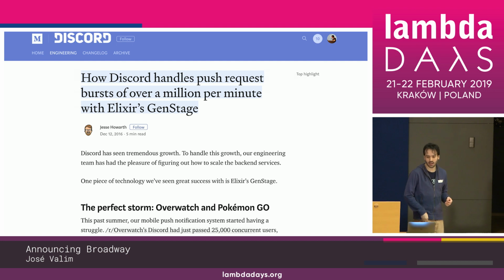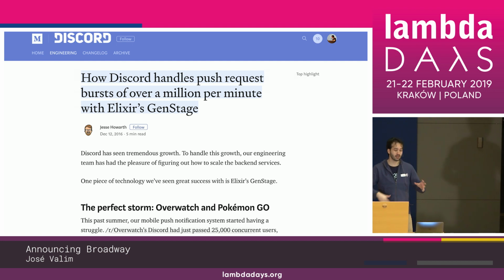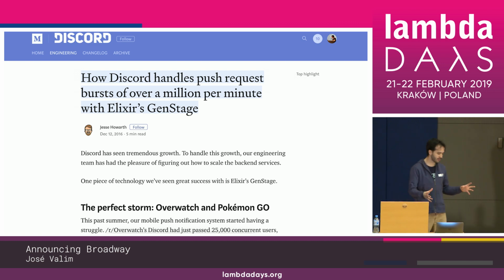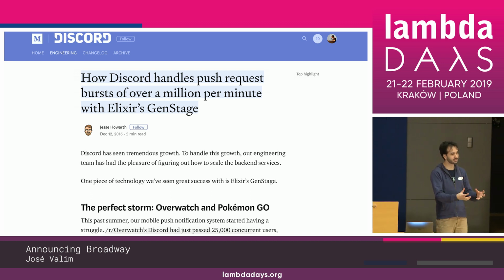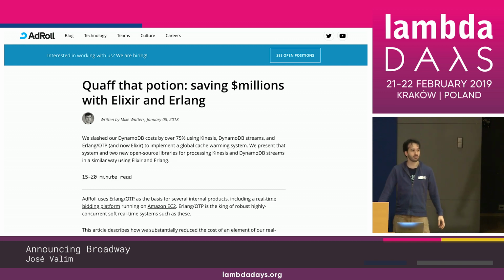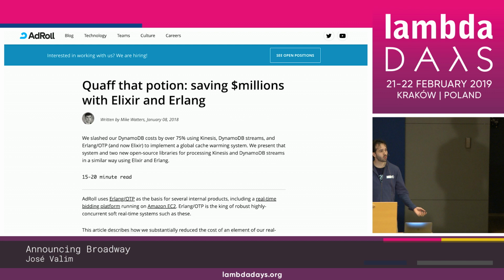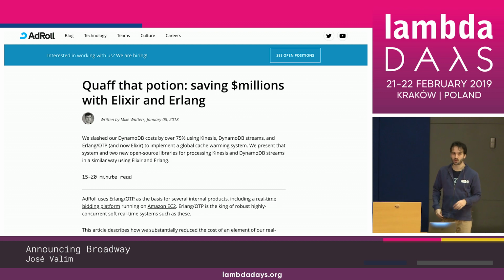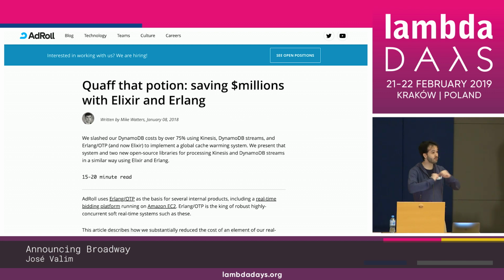The folks at Adro did a redesign of their architecture for event processing. At some point, they had a solution already in place, decided to use Flow, which is built on top of GenStage, and they were able to get a further twofold improvement in their throughput when they migrated to that as well.